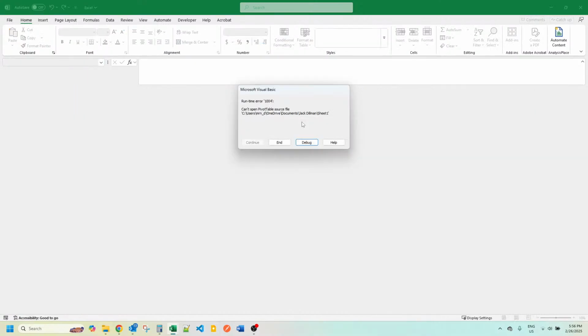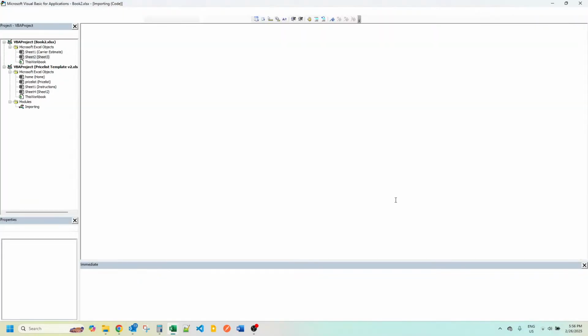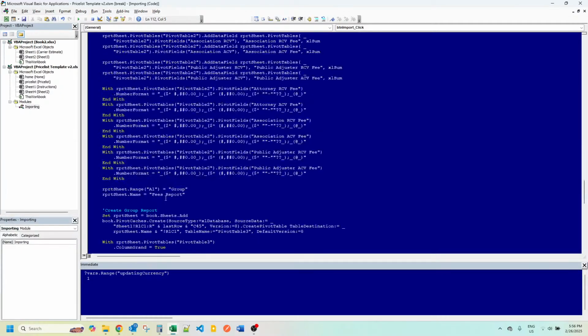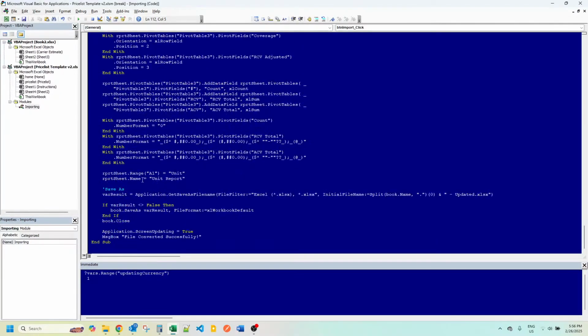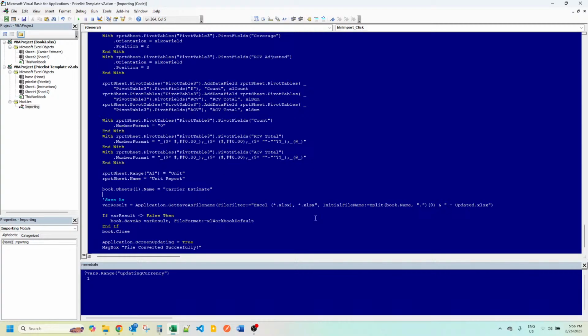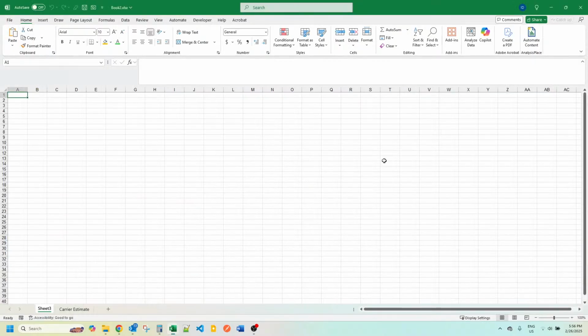Can't open the pivot table resource. Okay, yeah, because if you're going to rename the sheet, then it's not going to work. So let's make all our pivot tables first, and then right before we save it, we'll put the name. So stop that. Book 2, close it up.